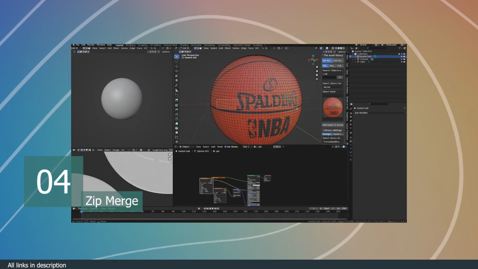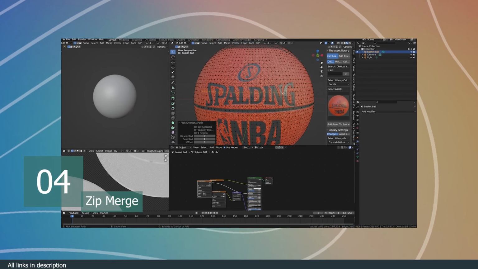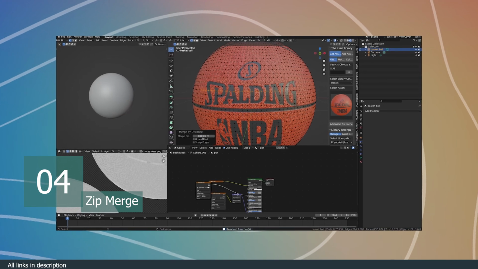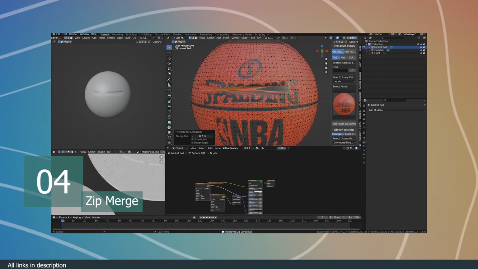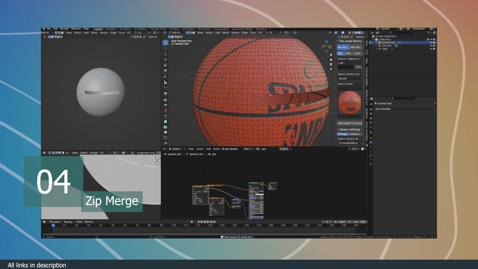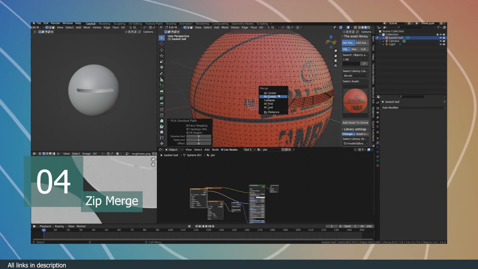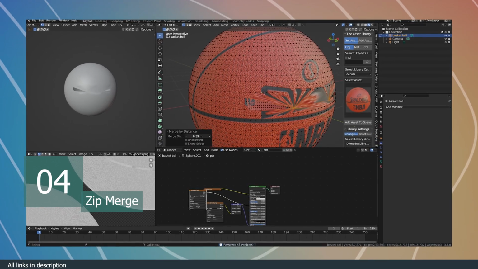Number 4, Zip Merge. The Merge by distance and Merge at the center are functionality that are built into Blender by default. They are great for merging vertices by distance depending on a threshold you set, but sometimes they don't create the desired effect. They end up changing the shape of the mesh and most of the times will merge some vertices you don't want merged and mess up your UVs and mesh.